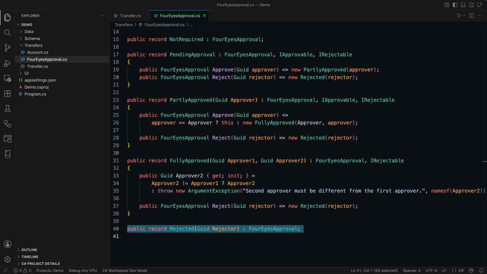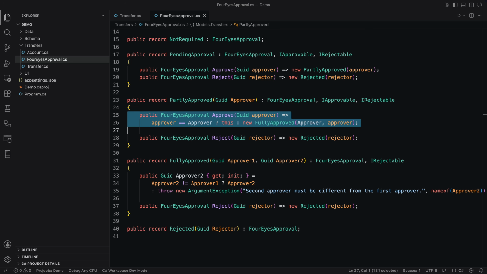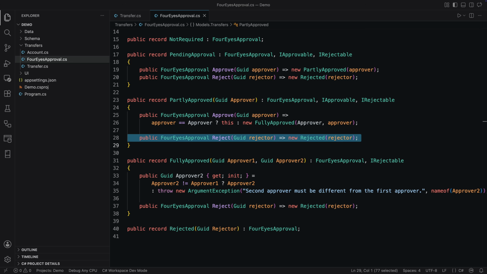Well, it becomes a good trade-off when we observe behavior. Pending approval supports an operation to add an approver. And so does the partly approved variant. No other type supports this operation. This hierarchy of records gives us type safety. That is why it is so useful for us. Reject is another operation. It exists on all subtypes except the one that requires no approval. Watch my previous video to learn how type system works for you. My worry in this video is persistence.